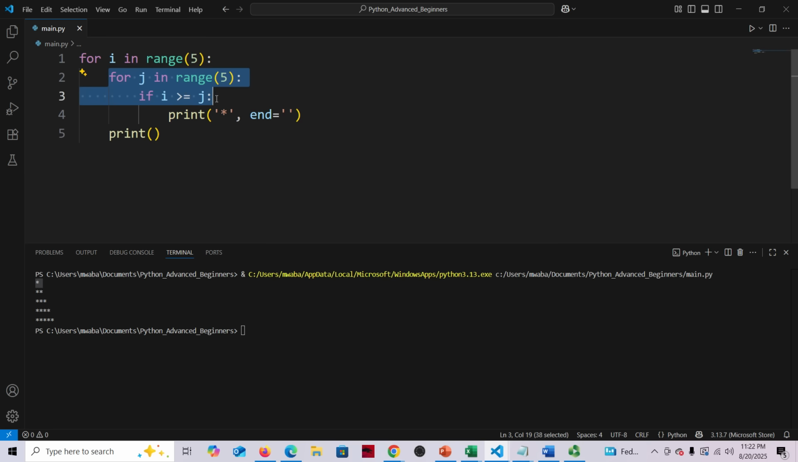And then the inner loop starts its iterations again. So at this point, i is 1, and j will be 0. So 1 is greater than or equal to 0, so we get to print an asterisk here. And then we come here, and j will become 1. So i is still 1, so we'll say 1 is greater than or equal to 1. That is true, so we get to print the second asterisk. So it keeps going like this, and this is how we end up with our triangular pattern.